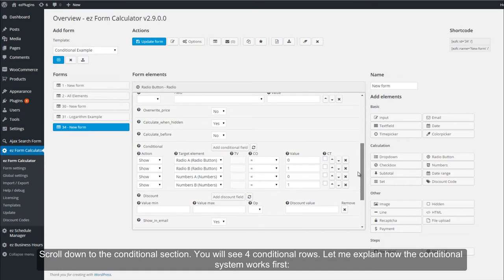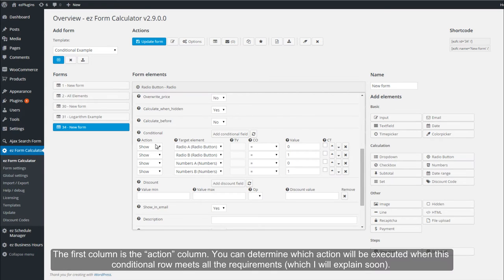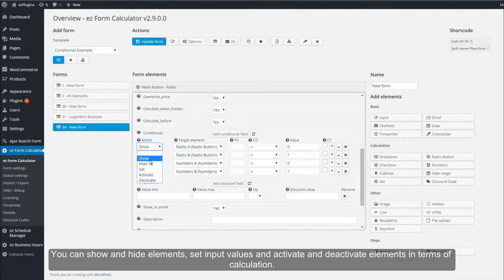Now scroll down to the conditional section. You will see 4 conditional rows. Let me explain how the conditional system works first. The first column is the action column. You can determine which action will be executed when this conditional row meets all the requirements, which I will explain soon. You can show and hide elements, set input values, and activate and deactivate elements in terms of calculation.